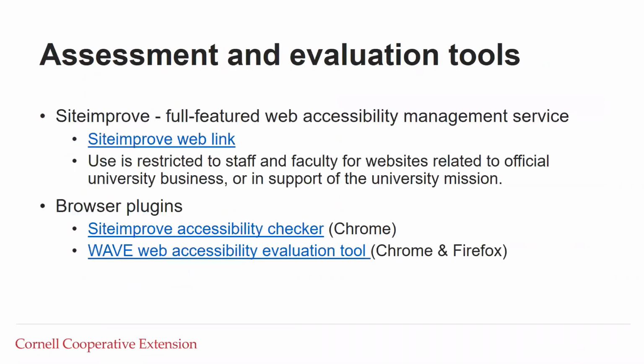Since then, and also as part of the push towards accessibility that is a university-wide effort, there are some assessment and evaluation tools that have been identified. Site Improve is a full-featured web accessibility management service, and the use is restricted to faculty and staff for websites related to official university business or in support of the university mission. And that includes you guys. So you can have access to Site Improve. And in a minute, I'm going to show you what the Site Improve interface looks like, just for kicks.